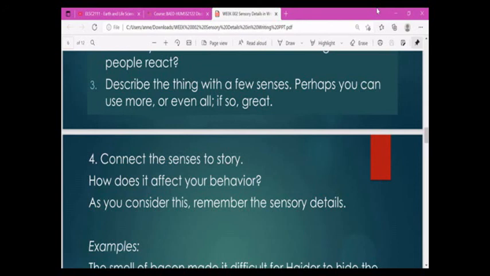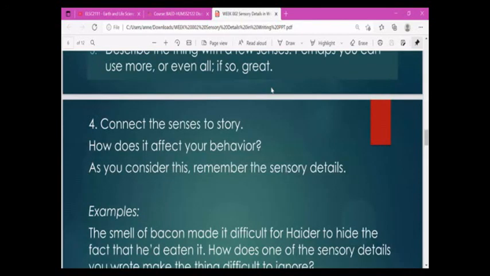Okay? So, now if you're going to apply, ilalagay mo yung mga senses doon. Sabi nga, you have to make it simple para mag-gets agad yung ibig mong sabihin. Okay? Number 4 is to connect the senses to the story. Kung wala naman po siyang connection, at hindi mo siya ma-connect ng maayos, makakalito lang sa iyong mga mambabasa.